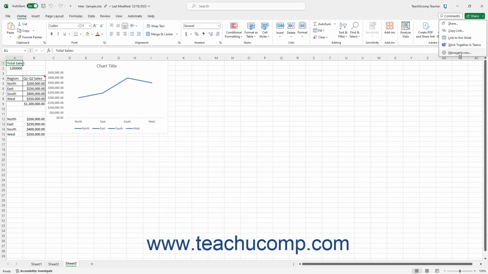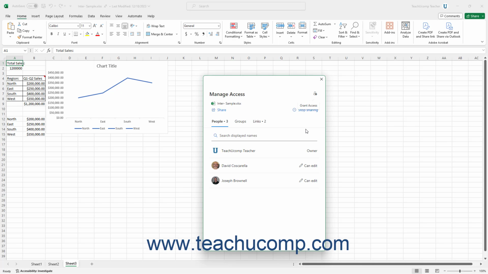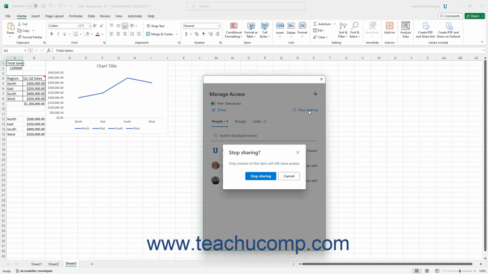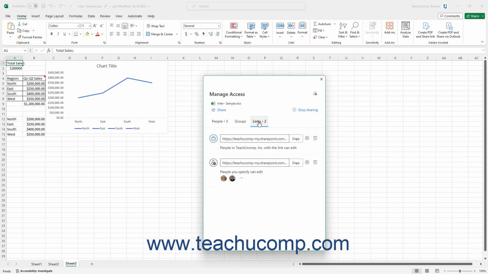To stop sharing a workbook or change its sharing settings, click the Share button at the right end of the ribbon, and then select the Manage Access command to open the Manage Access pane. To stop all sharing of the workbook, click the Stop Sharing link, and then click the Stop Sharing button in the confirmation dialog box that opens. To instead share with more users, click the Share link and then repeat the sharing process again in the Share pane that opens. To view the people, groups, and sharing links for the workbook, click the People, Groups, or Links tab in the Manage Access pane as needed.